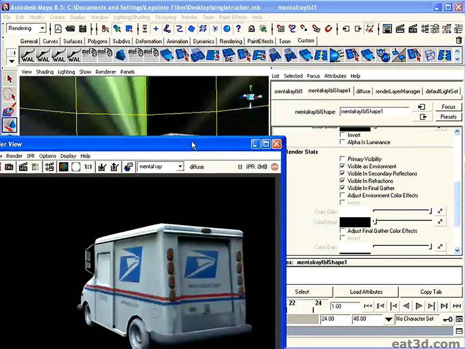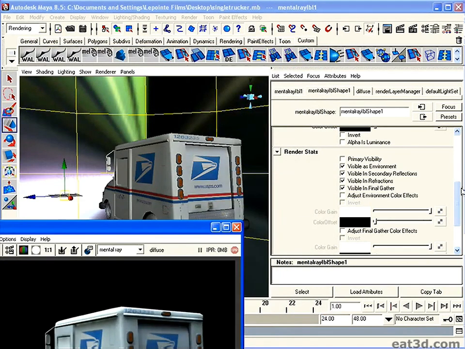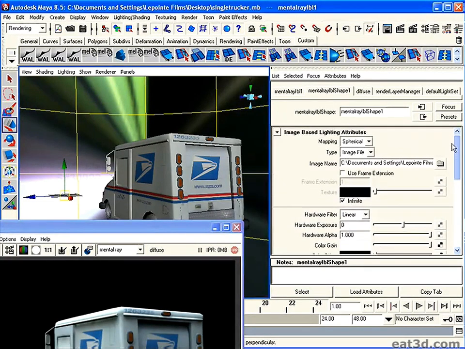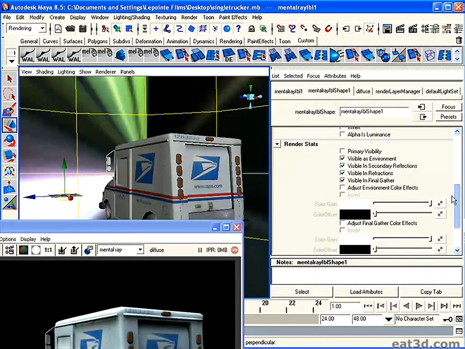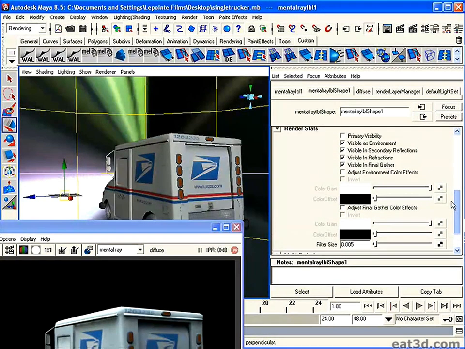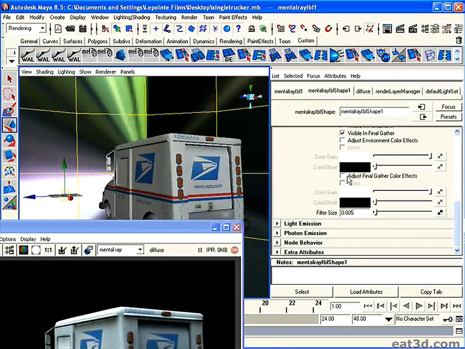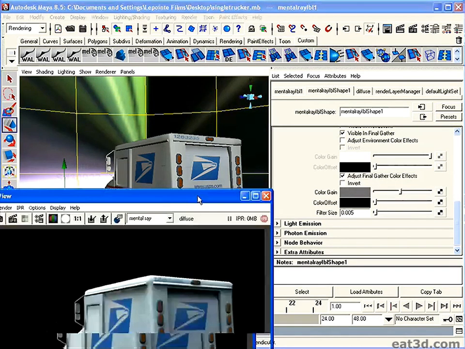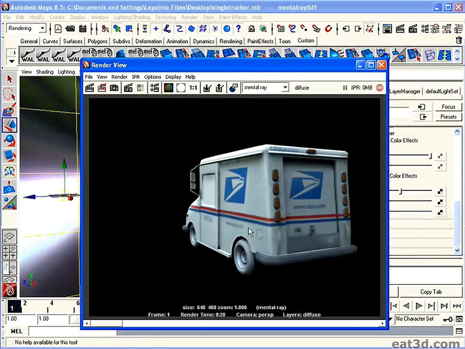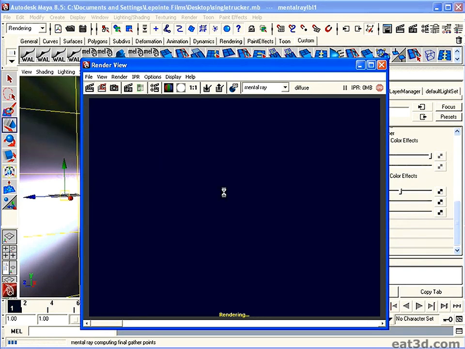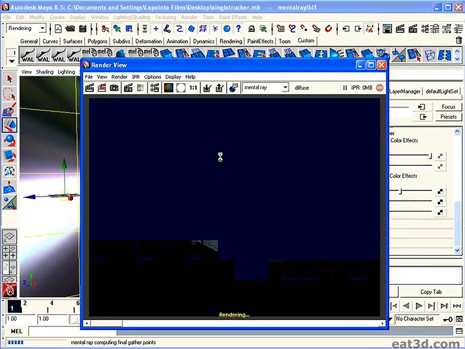Now, I could increase this if I wanted to. The way you control the intensity and so forth is through the color gain. The final gather can be controlled individually by adjusting the final gather color effects, and then just changing this down. So if I bring this down halfway, as you can see, we're getting a nice green image around and a white top. So there's actual lighting going on from the image itself.